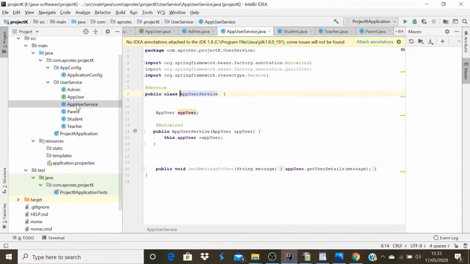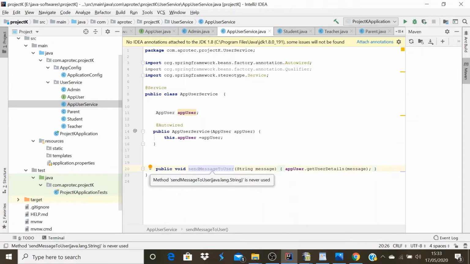So AppUserService is a client service, which actually sends the message to the corresponding user. To do that, we need to get the object of the specific user, and using that object we can call getUserDetails. This will call the corresponding user and send the message. So basically what we need is the object of the correct user, either admin or parent or student.